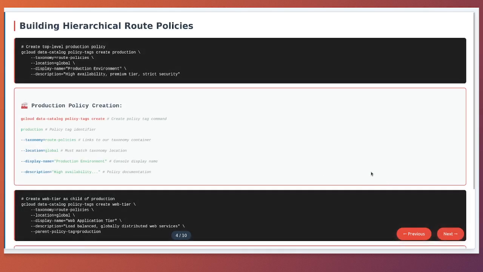Building hierarchical policies, every parameter. Now we're creating the actual policy hierarchy, and every line matters. The first command creates our top-level production policy. The command starts with gcloud data-catalog policy-tags create, followed by the policy name, production. The taxonomy equals route-policies parameter links this policy to our taxonomy container. This establishes the ownership and scoping relationship.